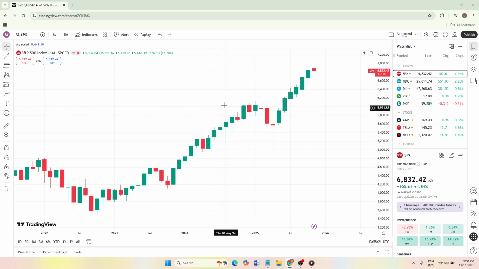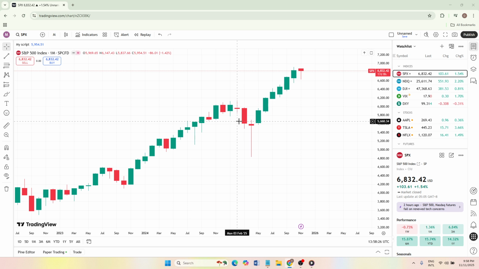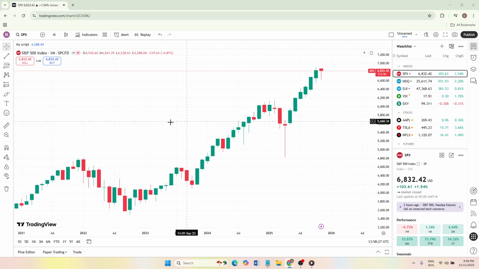So let's get started. First, open up Tradingview in your web browser and ensure you're logged into your account. To begin, navigate to the main chart interface by selecting the chart option from the dashboard. This will open up the charting area where you can view and analyze your stock data.